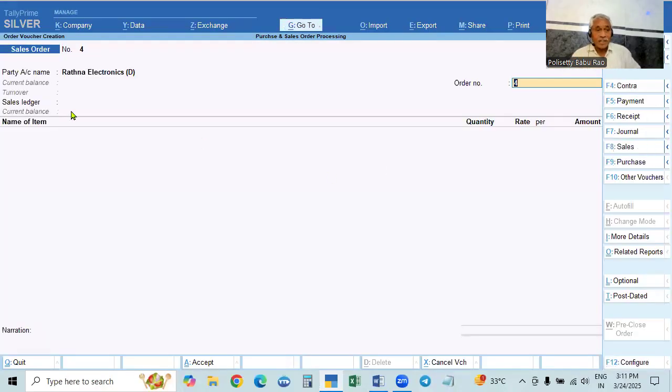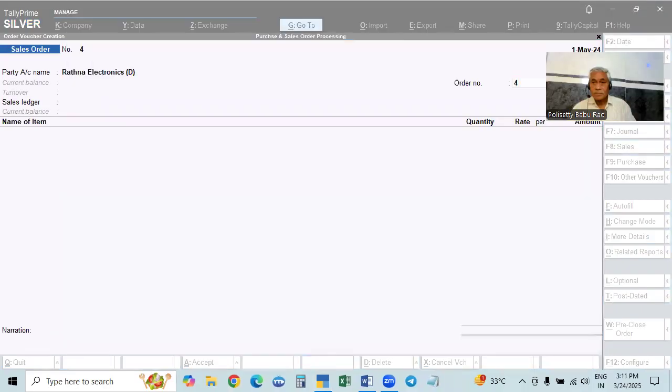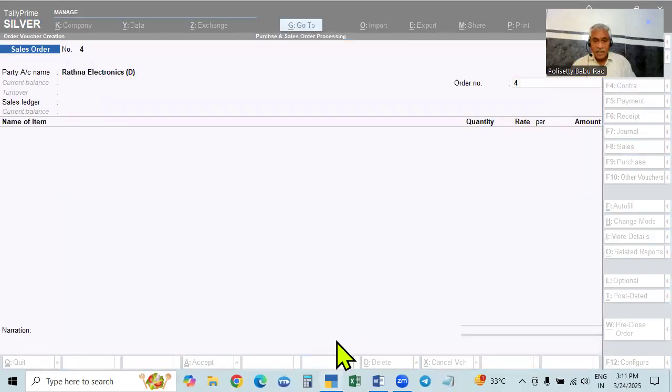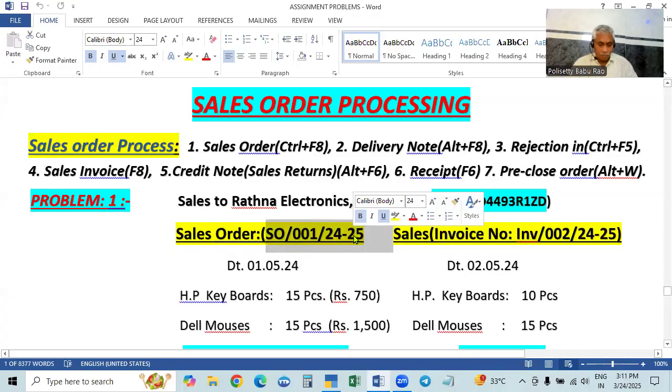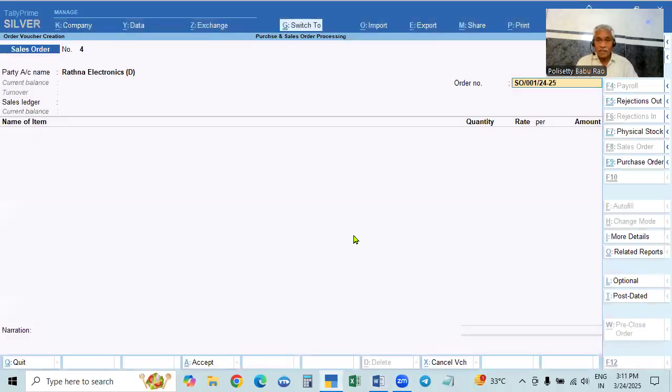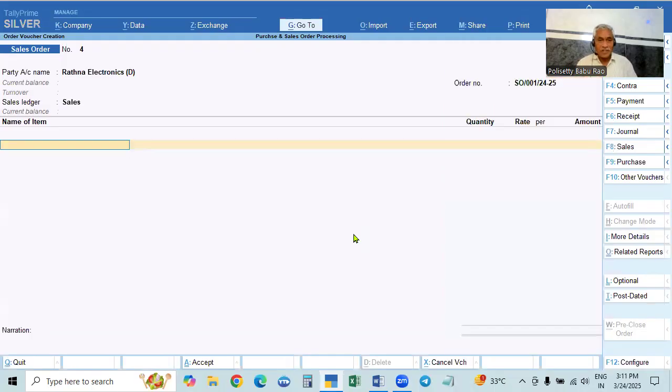Here, when you are sending the order, for any document we are making, we have to give a number. For the sales order, this is the number. SO means sales order, just as PO is for purchase order. You can set their numbers. And then we are selling the goods, so we select sales.